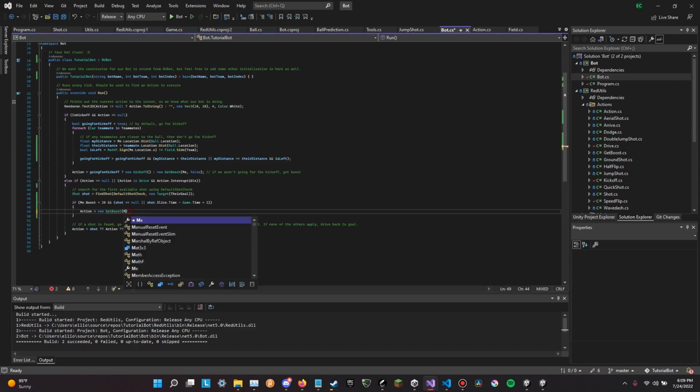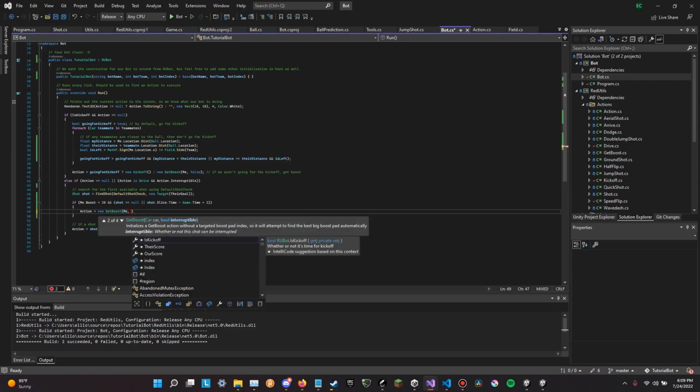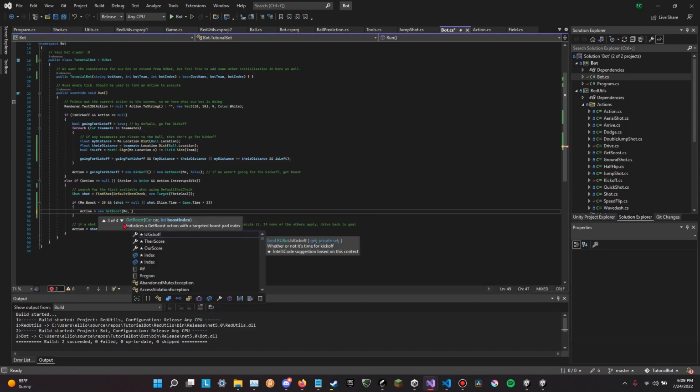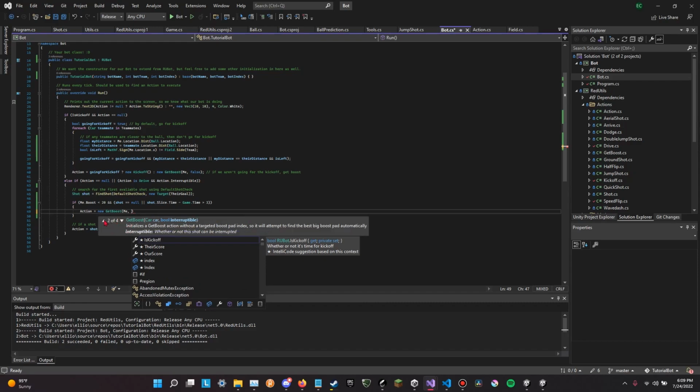And we're going to pass in our car. We've got some other extra options in here. For instance, we can pass in a specific boost index, which is if we want to go for a specific boost. Interruptible means whether or not we want this action to be one that we can actually interrupt. While we're getting boost, if suddenly we find that we have more than 20 boost or we can get a shot in the next 3 seconds, we want to check and make sure that's the case. So we're going to set interruptible to true.